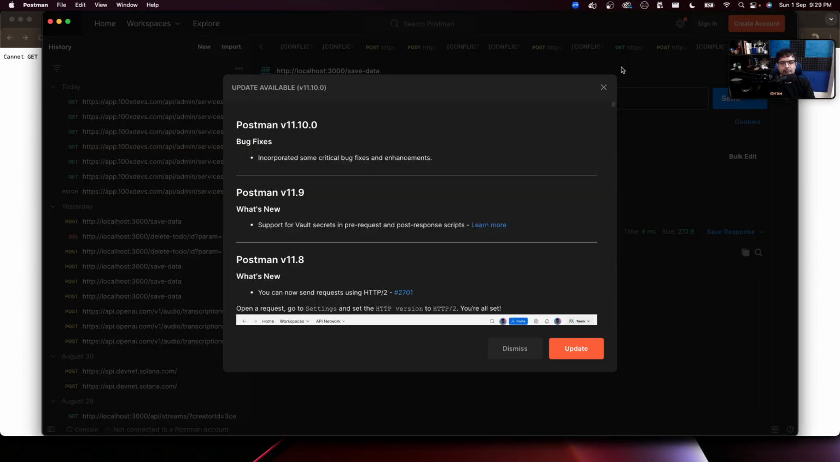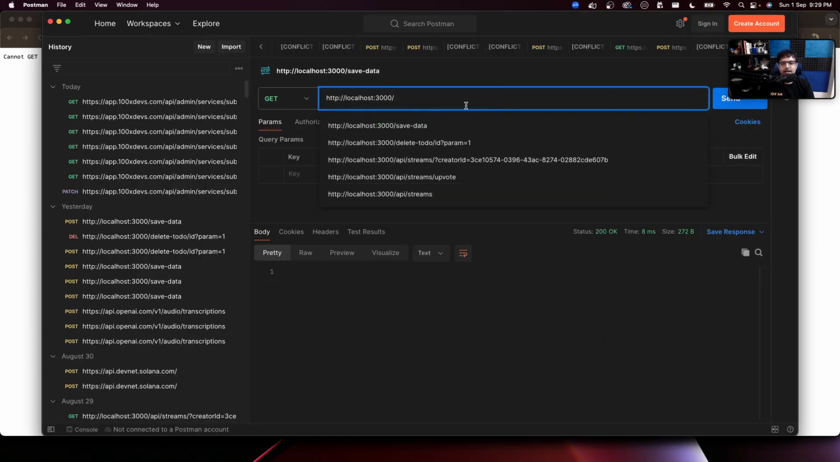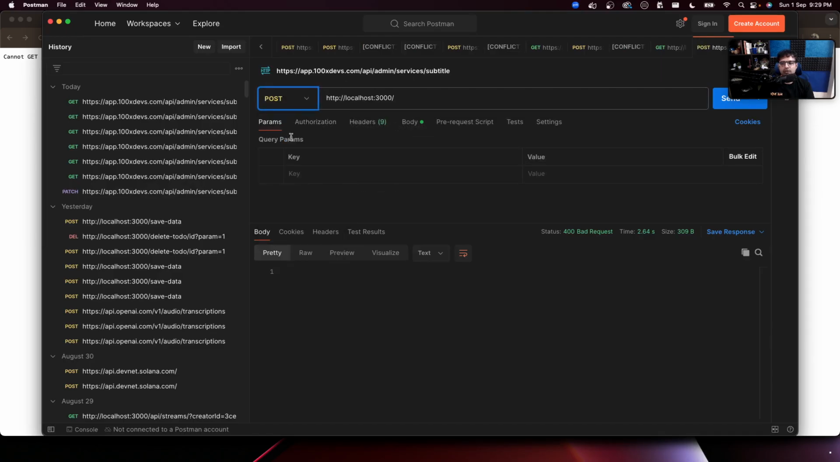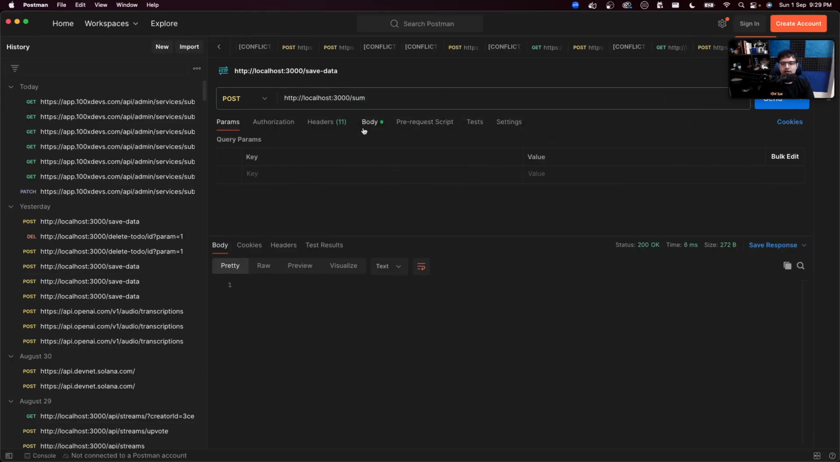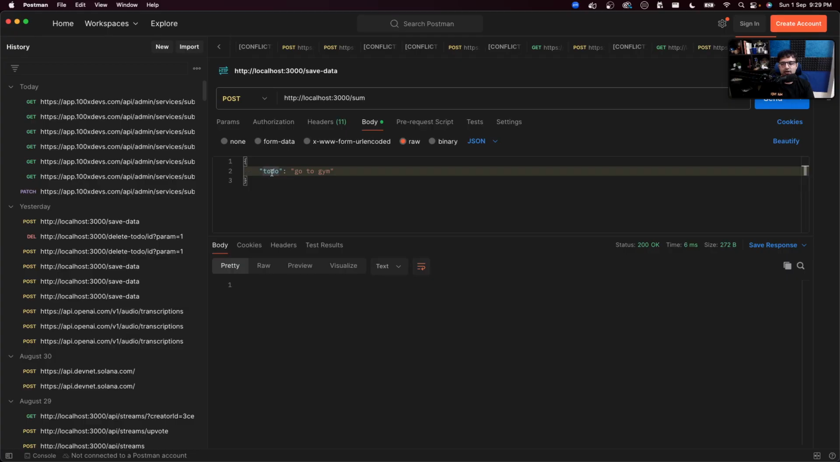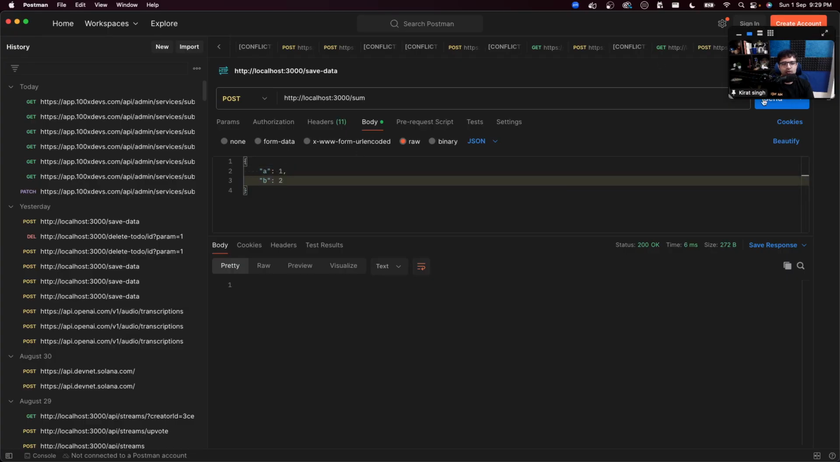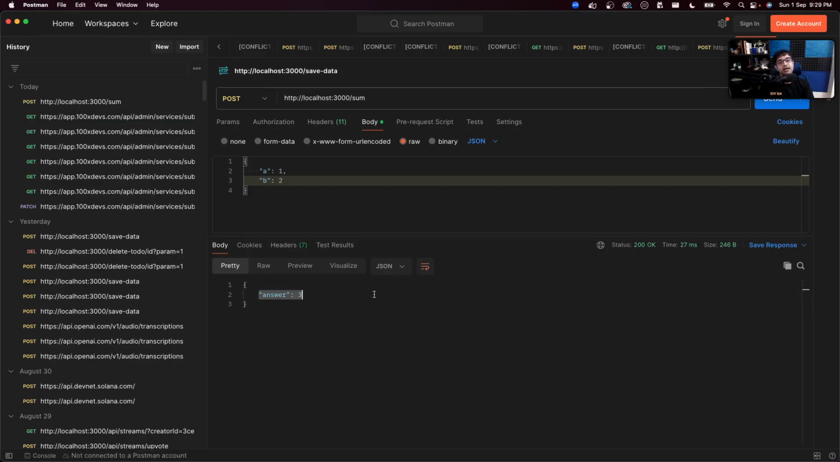Notice this doesn't happen on Postman. I can go to Postman and from here I can send a request. From here I can send a post request, and okay, let's send it here. I can send a body that is, whatever, a is 1 and b is 2. If I send this, it gives me the answer because this is not the browser. This is not a background request.